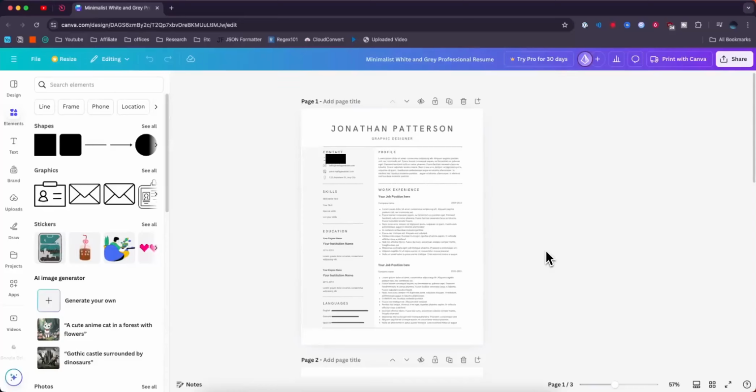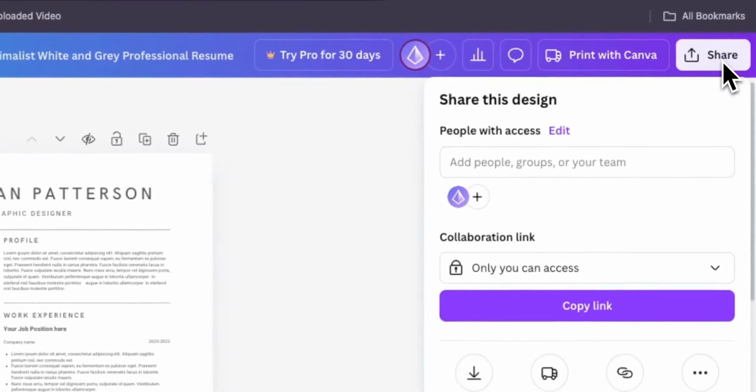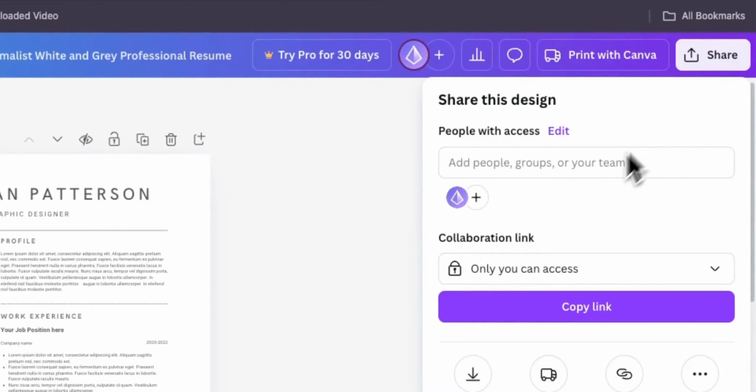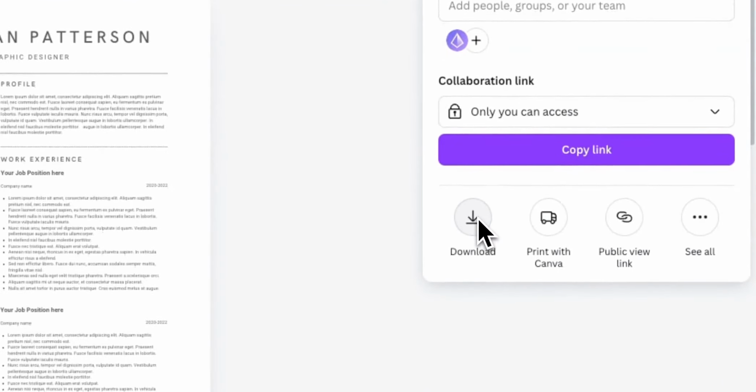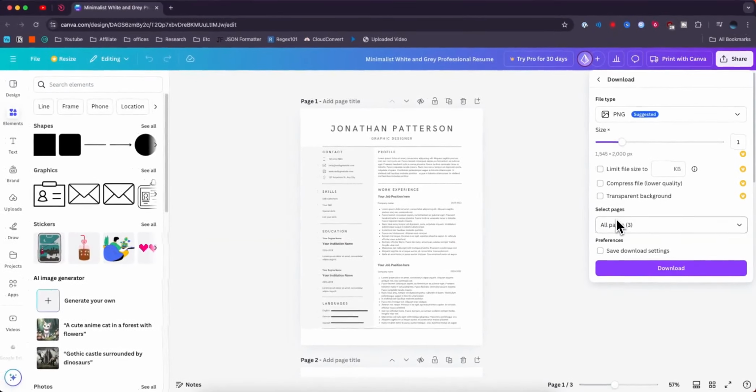Here's how to save your Canva project as a PDF. So if you want to export your Canva project as a PDF, what you need to do is open up your Canva project. Then you want to go to the top right where you see the share button. From here, you're going to want to go down to where it says download. Go ahead and click on that.